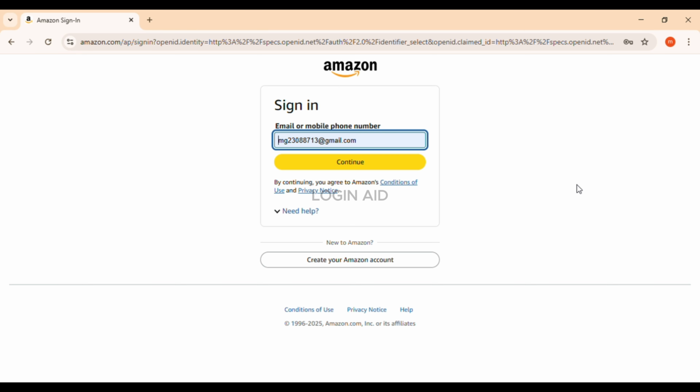your Amazon account. So first of all, what you have to do is enter your email or mobile phone number in this interface. So simply click on this field and enter your email or mobile phone number. Now click on the continue option that you can see on the screen.